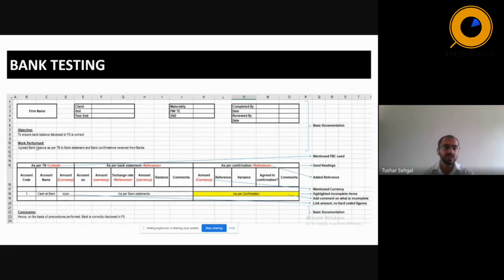But what you can do instead is simply add a pointer: obtained bank balance as per TB and bank statement from the client. The second pointer: obtained bank confirmations from banks through email or through confirmation.com, whatever you will use. And in the end, you should add a third point, which is agreed bank balance as per TB to bank statement and bank confirmation received from banks. That's what we call good documentation, where you add pointers rather than a single line.